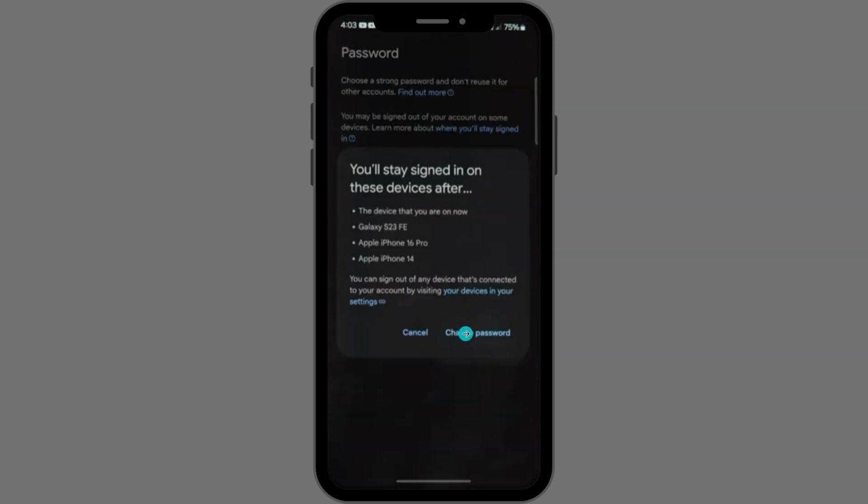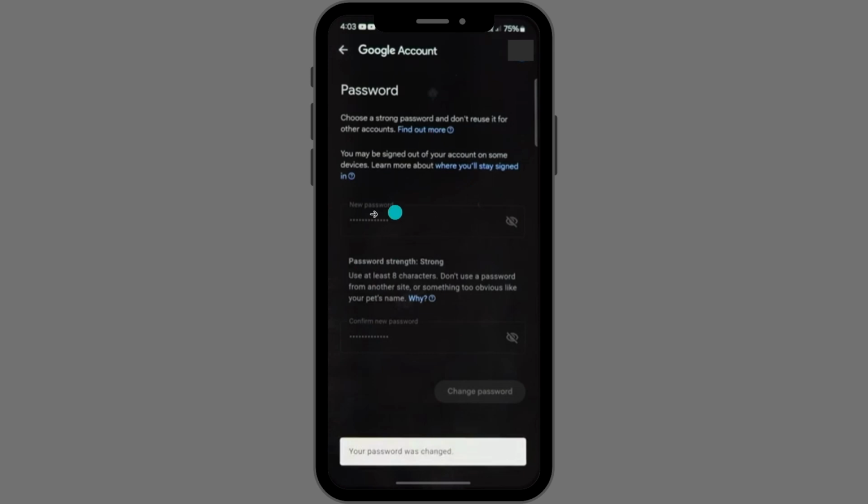When you're confident everything is correct, tap Change Password. A confirmation pop-up will appear. Tap Change Password again to finalize. You should see a success message letting you know your Gmail password has been updated.